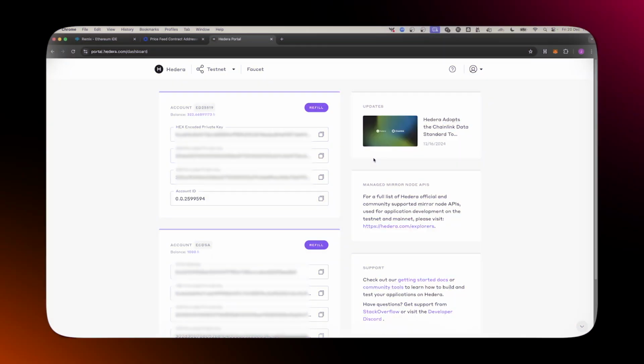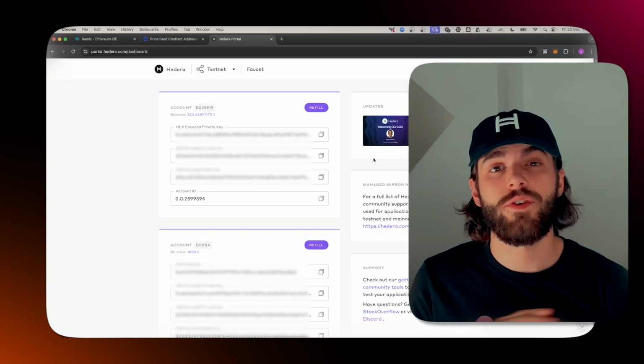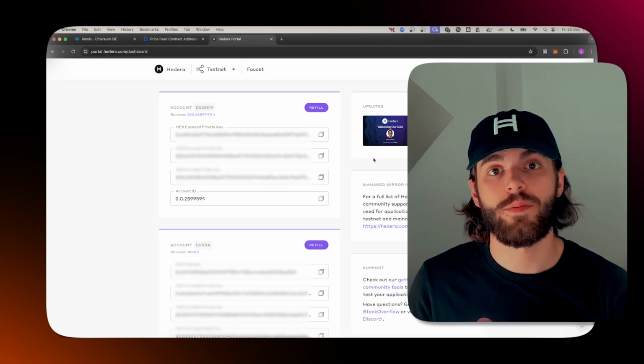Before you begin, make sure you head over to portal.hedera.com to create your own developer account. This will give you all of the testnet HBAR that you need to deploy your smart contracts.